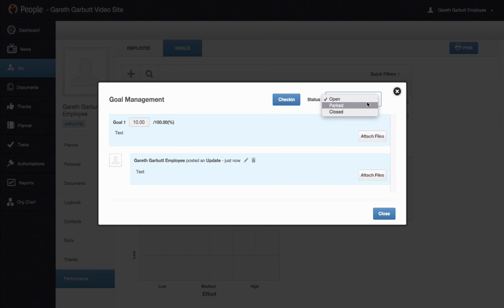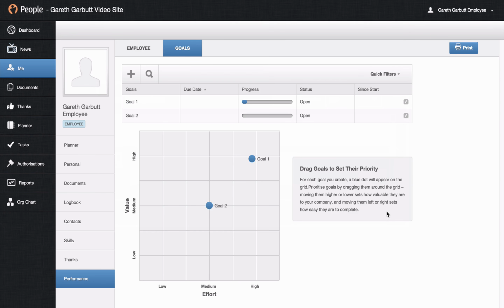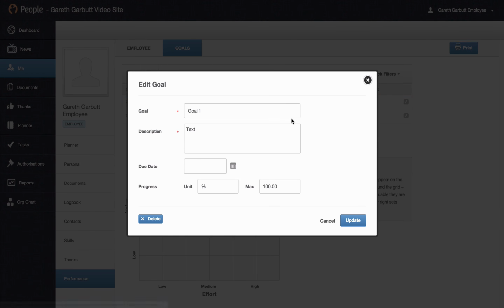You are able to park the goal if you're wanting to focus on any others, and also close the goal off. If you're wanting to edit any of the goals, you can hit the little pencil here and change the goal name, description, due date, and how the progress is measured.